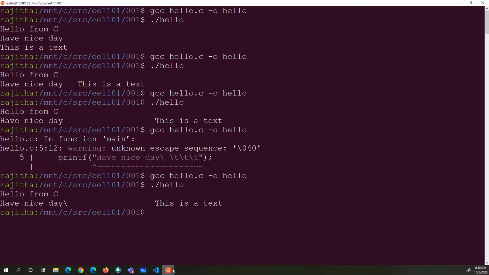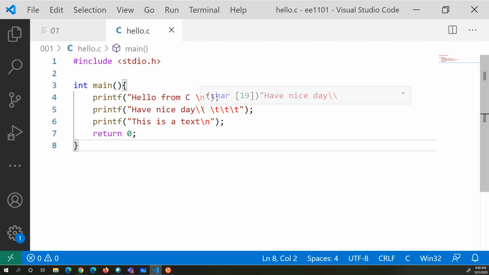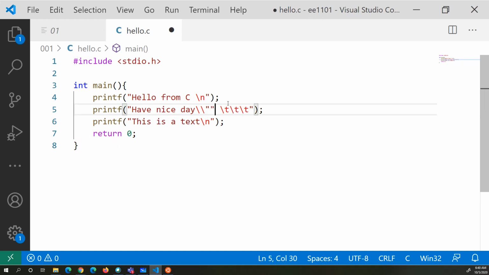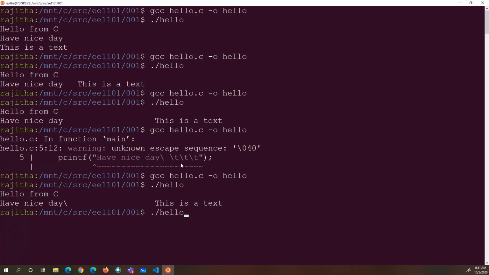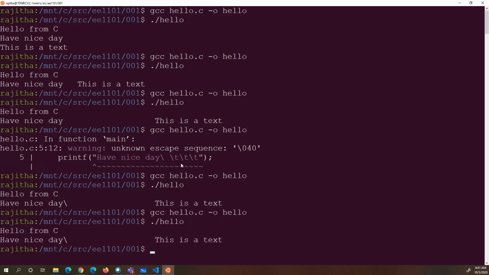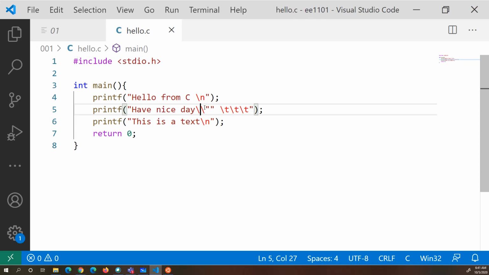Similarly, if you want to print a quotation, this will give an error because this double quotation mark will end the string like this. You shouldn't have an error here, definitely. Okay, you don't have an error, but you don't print anything. So if you want to print this double quotation within double quotation, you have to put a special character, backslash.